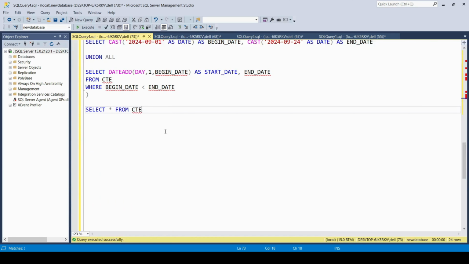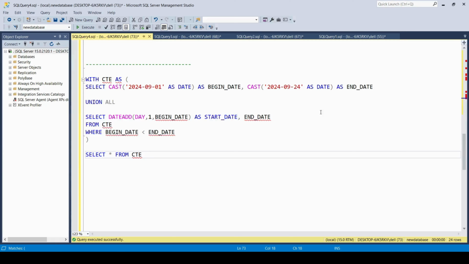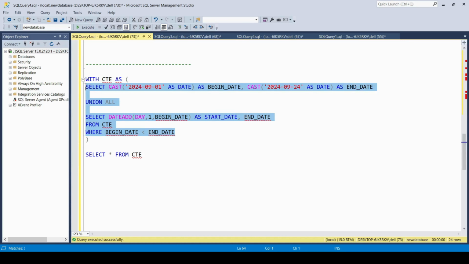So what we did, we passed one anchor value. The anchor value is constant every time, and on the basis of the anchor value, the recursive part runs. How? It has a value of 1st of September here, and it compares: 1st of September is less than end date? Yes, it is less than. After that, it increments the date by 1. The 2nd of September is less than end date? End date is 24 September. Yes, then it has executed that.